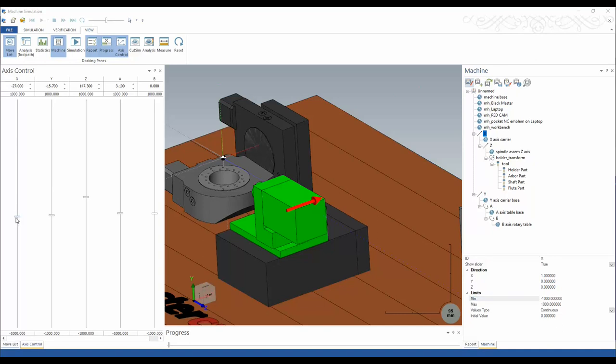In this case, I'm not exactly sure what the limits are. I'm going to just query the machine simulation and say, all right, my X should be a maximum of 57 millimeters and the negative somewhere there. So minus 57. Okay, so now you'll see my X max travel limits stop where I want them.